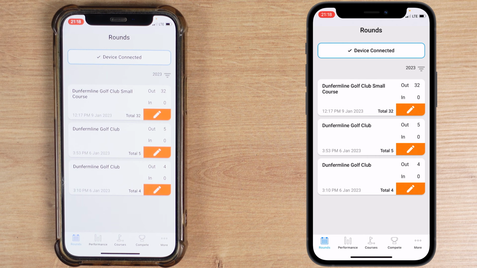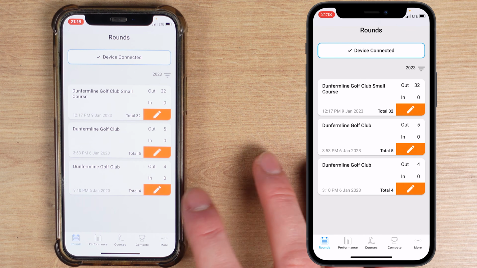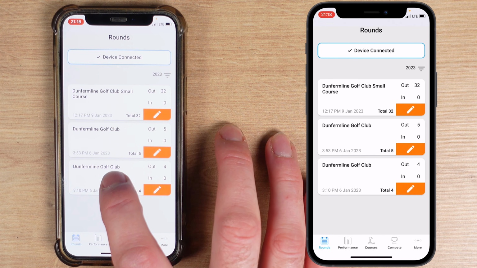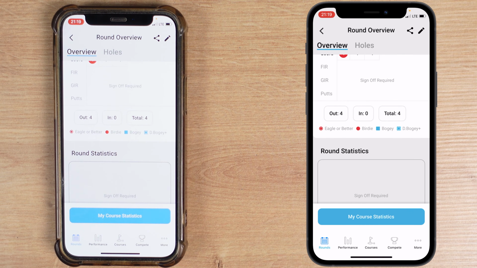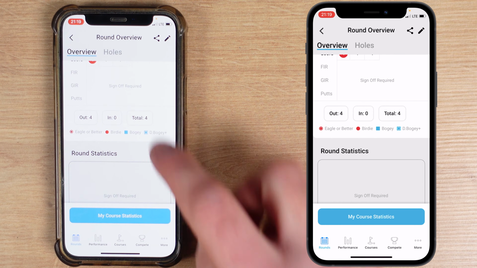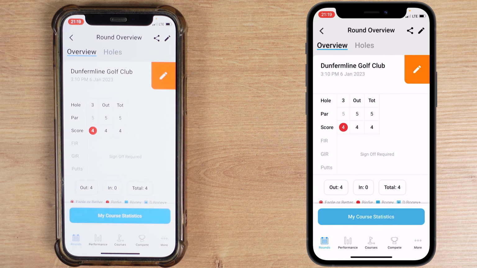So the first thing is I want to edit one of these rounds. So let's just go to the bottom one here and we'll tap on that. And then this should bring up the edit view for the round. Now it gives you a quick overview. So you basically can see how many holes you've played, how many strokes you took. Once you have signed the round off, you'll be able to scroll down and see statistics for that particular round. We've not done that yet, so that's blank, but you can always come back in and check your rounds.